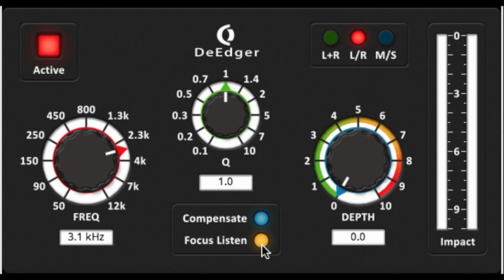Now when we've got the focus listen on, we can adjust the Q as well. Yeah, so we can be nice and broad, or we can really focus in on a really small area. And I feel that 1.4 there is grabbing it nicely. And then depth wise, that's going to effectively reduce the sound. So let's reduce it by around half.